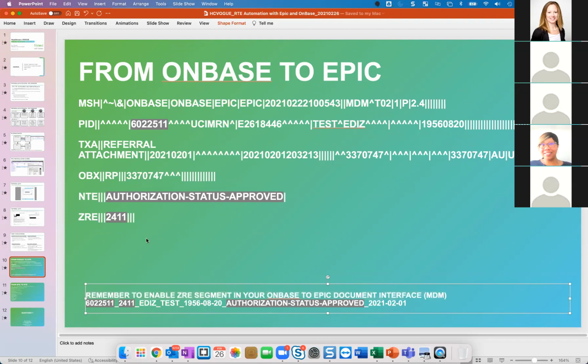So that's the part, and I know there's probably, in the past, a lot of you have just found ways, some hack ways, to do this in various ways. And to be honest with you, in the past, I've tried different things as well. But now with the ZRE segment being available and a little bit of magic with your import and HL7 document templates, you can make this happen.